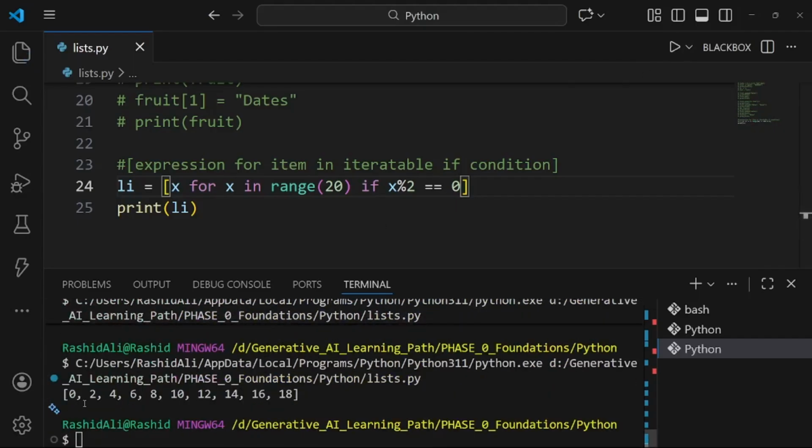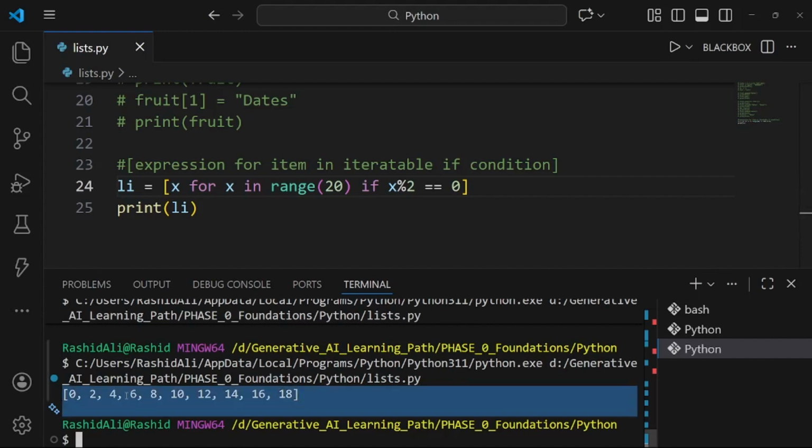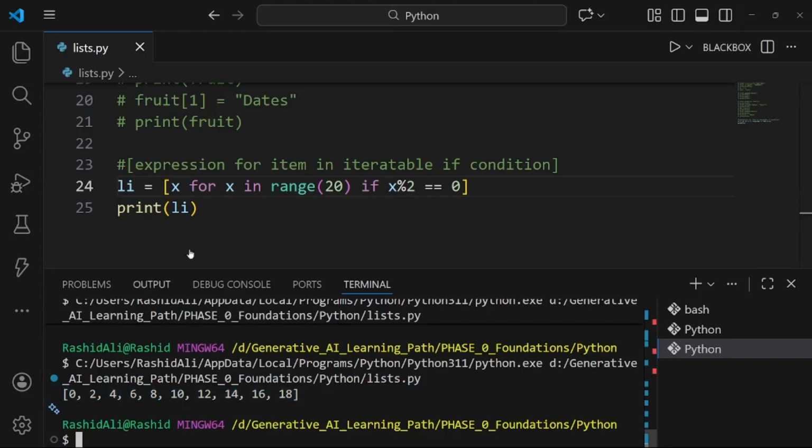Like you can see that we have even items in the list. The items that passed the test, that is if x divided by 2 and the remainder is equal to 0, then the item will be stored in the list, or otherwise it will not. So we have the items that are even. So this is the short form. This is the shortcut method to create lists in an easy way.